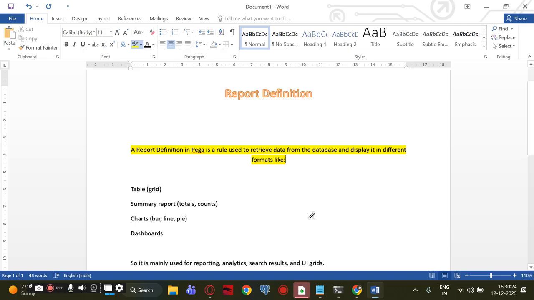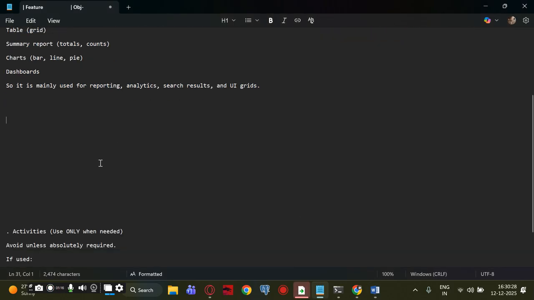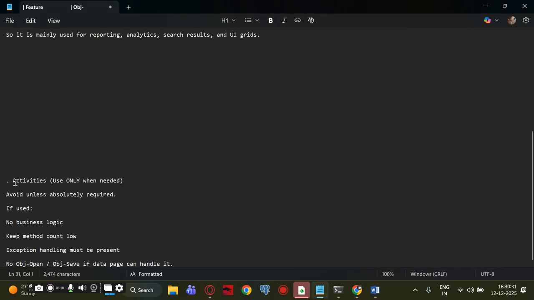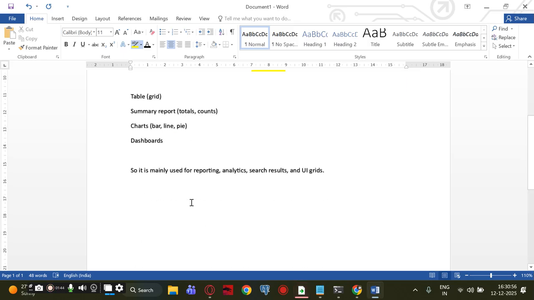The best practice of using Pega rules is, first, we need to avoid activity. I'll show you. Avoid it unless absolutely required. So until and unless there is a need for an activity, don't use activity. For fetching the records, you can use report definition instead of the Obj-Browse method. So for fetching the records, you always go for report definition. And for assigning the data in activities, we use Property-Set, right?